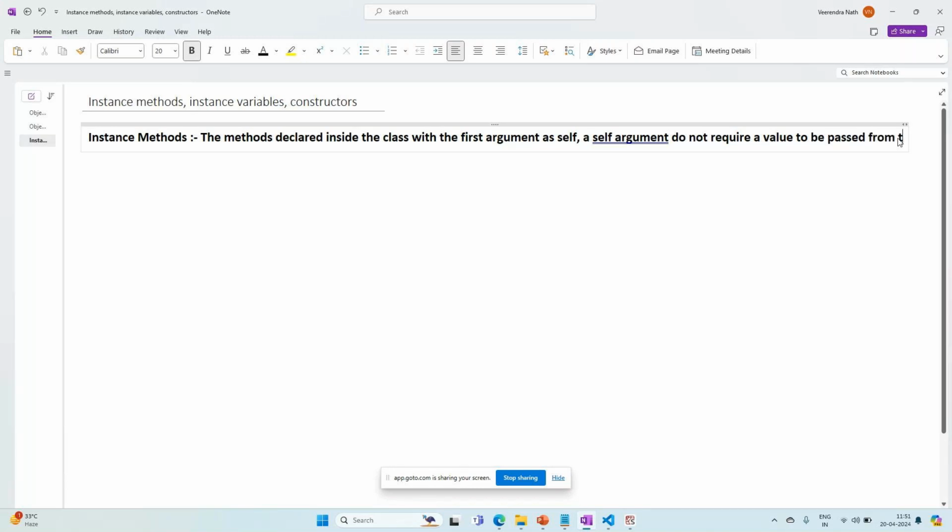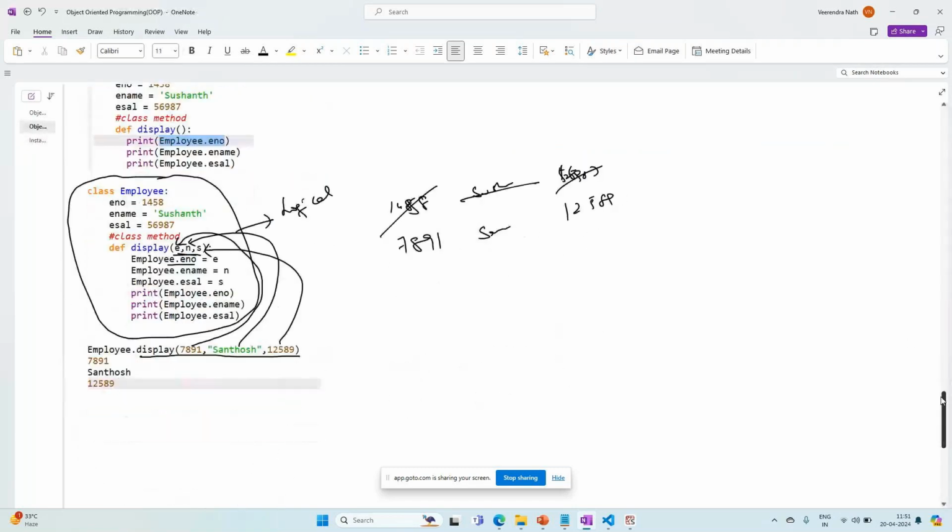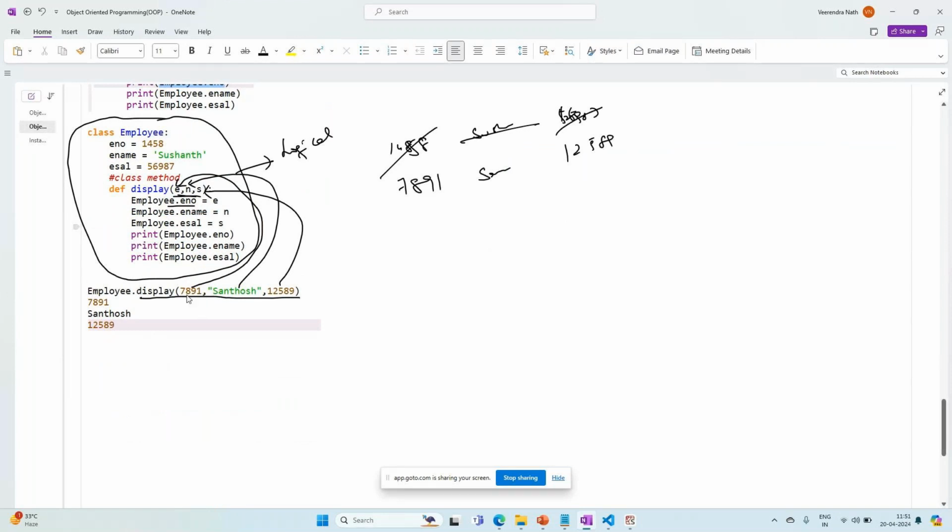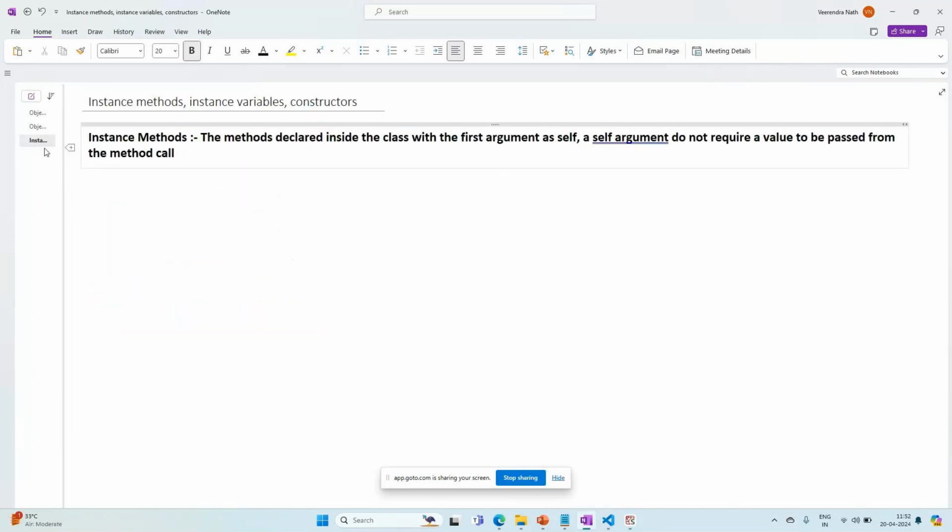So from the method call. If you remember, yesterday we were doing the call. In this call, we were saying 7891, Santosh and 12589. We are passing 7891 to E, Santosh to N, and 12589 to S. So we are passing the values. Now we declare an argument, and the argument will be self. Value passing is not required.